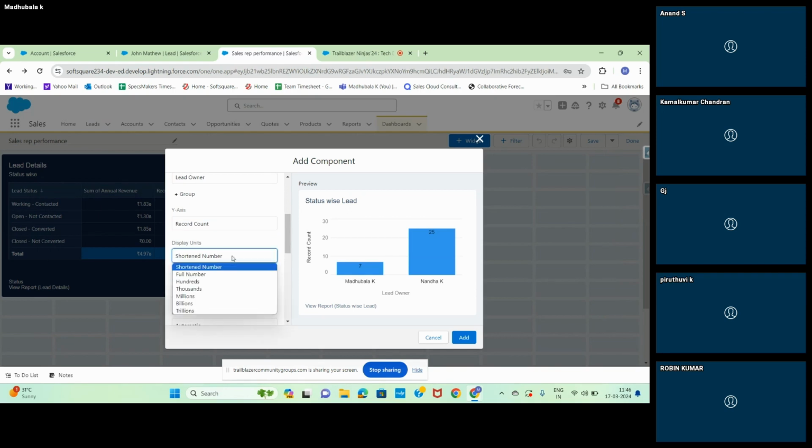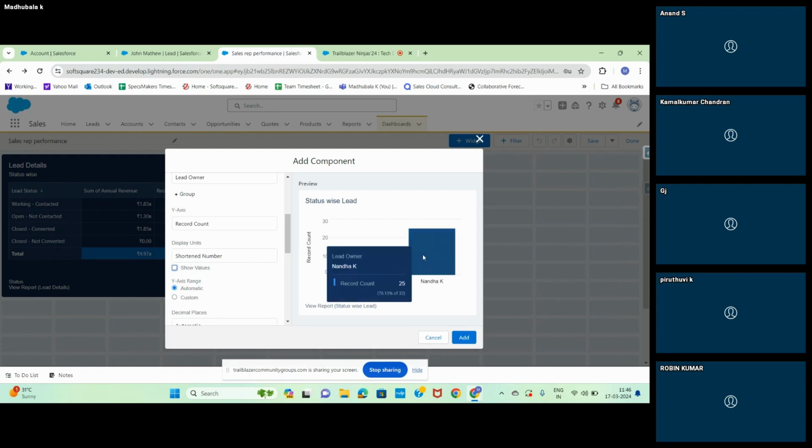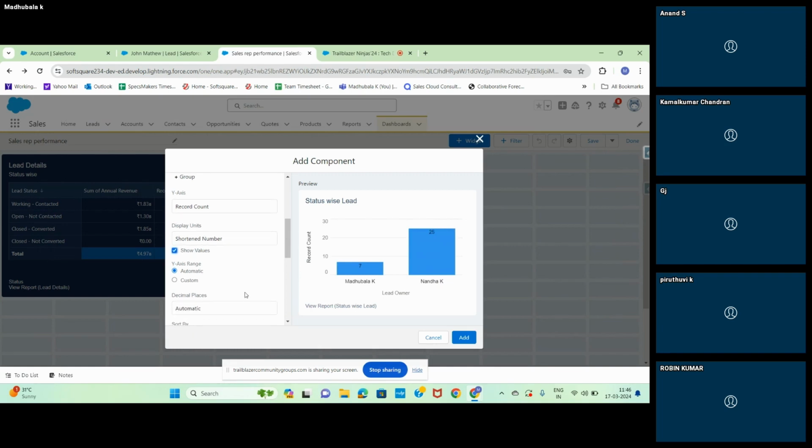Display units is similar to what we saw in the table. If I want the full number, I can give the full number, 100,000 I can give. And also if I select show values, it will show the values in the bar chart. If I don't want the values, then I can deselect this. You can see the difference, right? I can select show values.